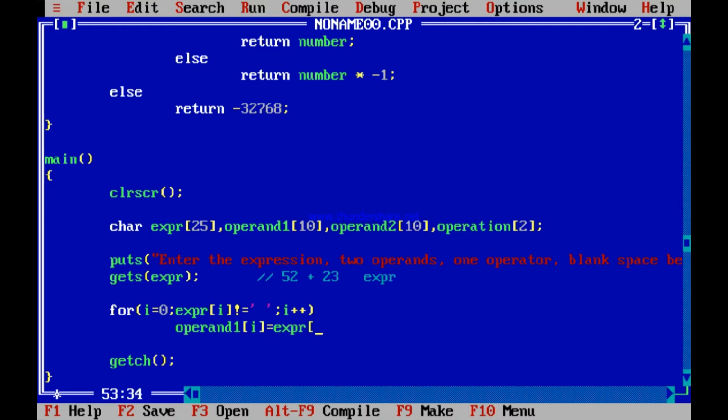So what are you doing? You are gradually copying 5, then you are copying, see, you are starting from i equal to 0. So expression[0] is 5, this one. Then i is 1, expression[1] is 2. That is being copied to operand 1. Then it will find a blank space and come out. So i is over here. Remember, i was here, then here, then here. So i is over here when you find a blank space.